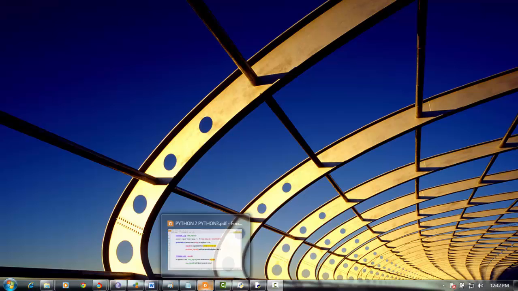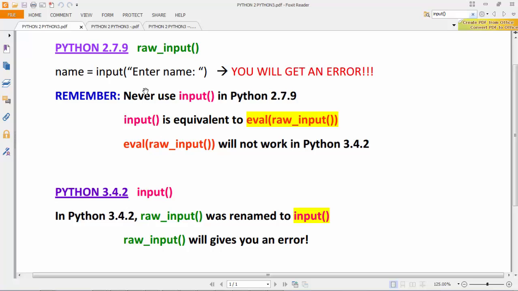Before we begin, I want to show you this. In the previous lesson, I taught you how to use the input function, which is equivalent to the eval raw_input function. But now it's time to move on to the raw_input function.